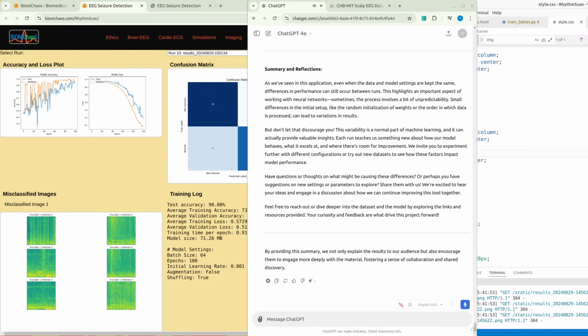Number 3. Initial learning rate. Both runs used the same initial learning rate of 0.001. The learning rate determines the size of the steps the model takes towards minimizing the loss function. Given that this setting is also the same, the learning rate does not explain the differences in accuracy and loss.